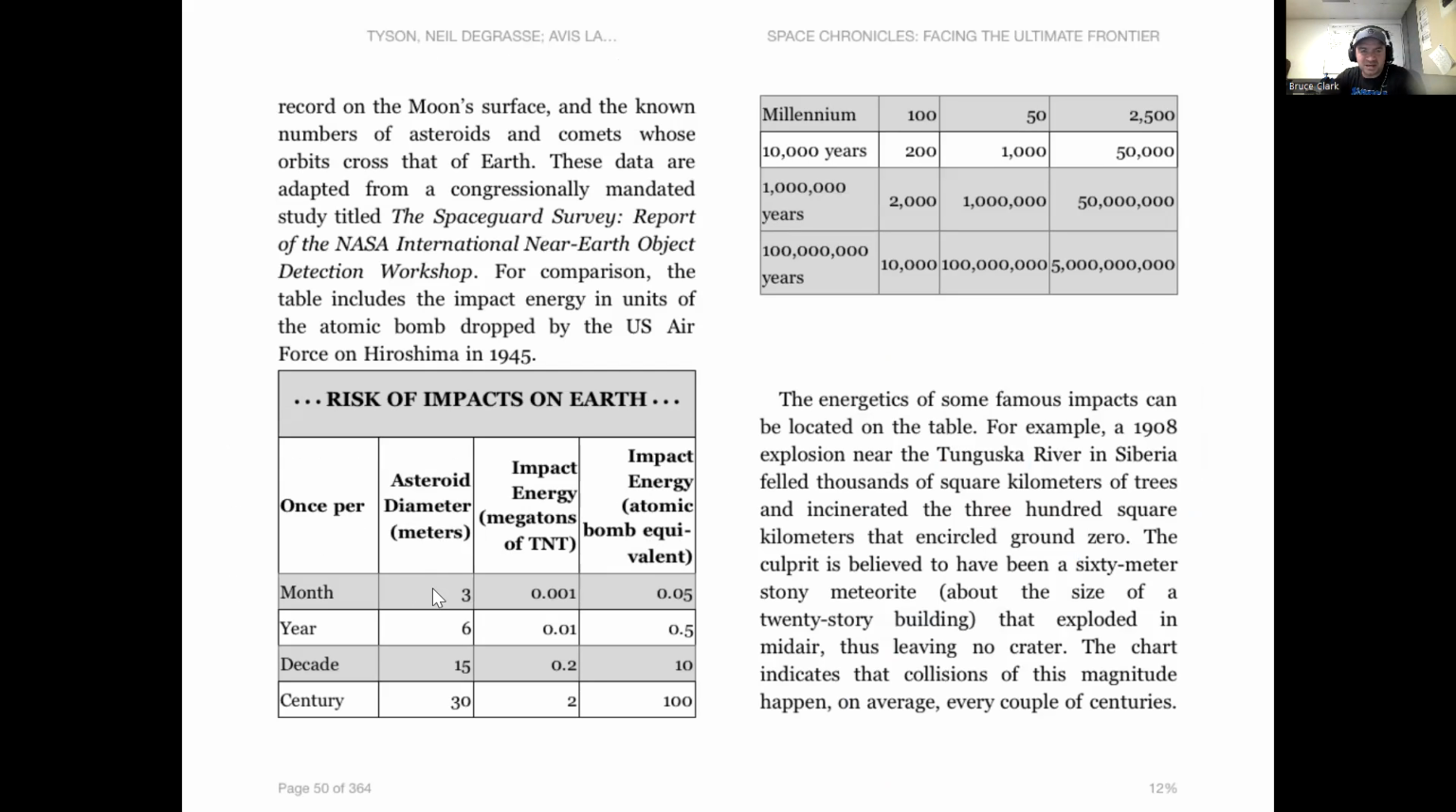Asteroids that are 3 meters in diameter, so about 9 feet. How often do they hit the Earth? They actually hit the Earth about monthly. Okay, so monthly asteroids that are a couple feet across will hit the Earth. Remember, the Earth is mainly water, and so it's not a huge impact. And a lot of times they'll break up in the sky. They're small enough that they will not make it to the surface. Their atomic energy equivalent is 5% of an atomic bomb.